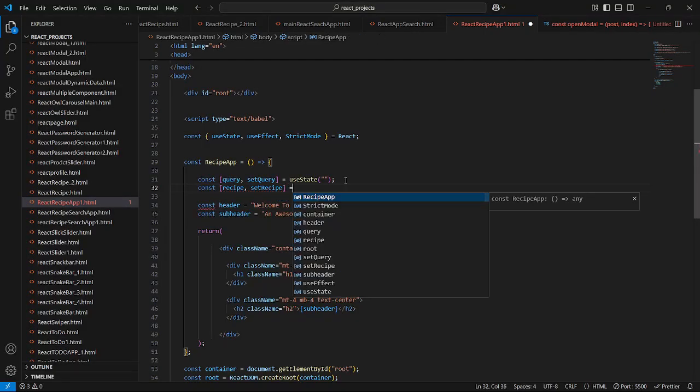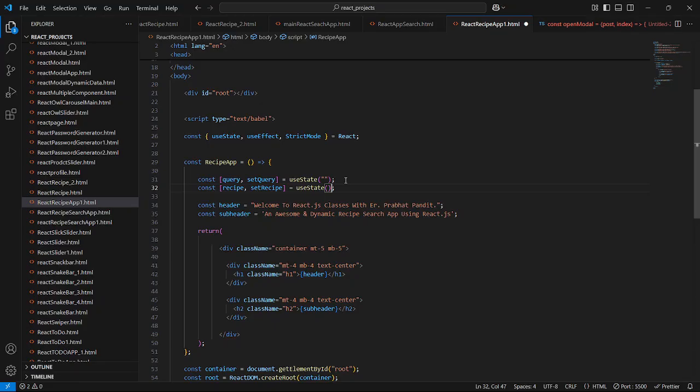From, of course, useState. Close this, and as of now just give an empty array as the initial value, the default value of this recipes state variable. So the default value of this recipes state variable is the empty array, and we will use this setRecipes to update this recipes state variable.